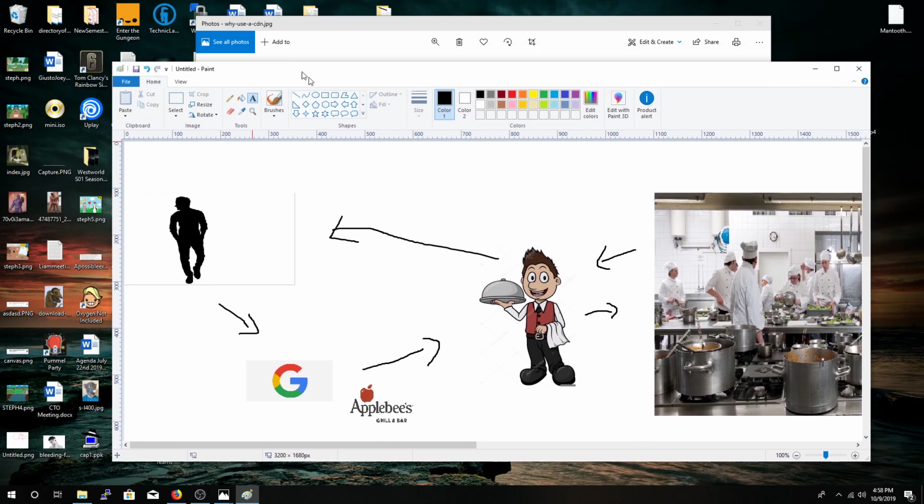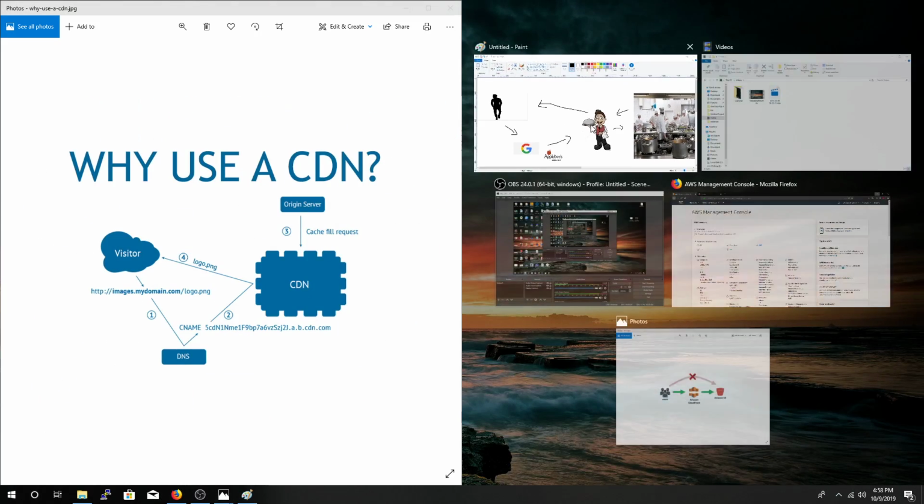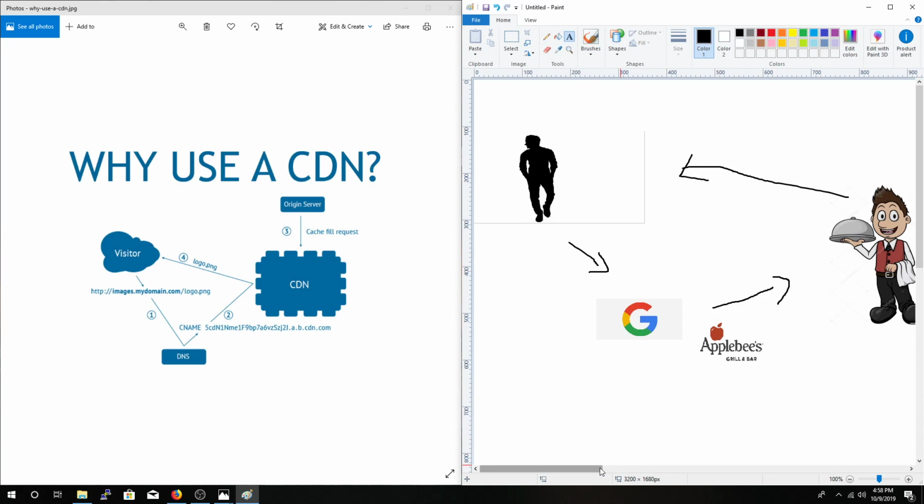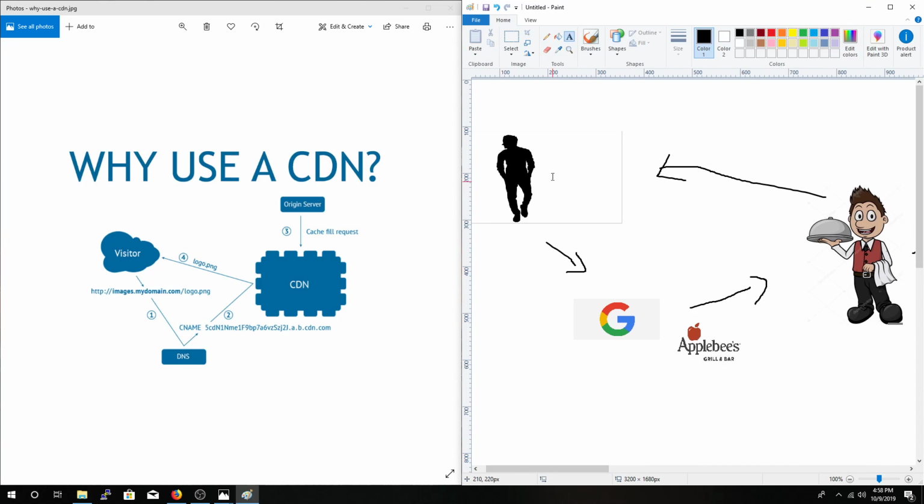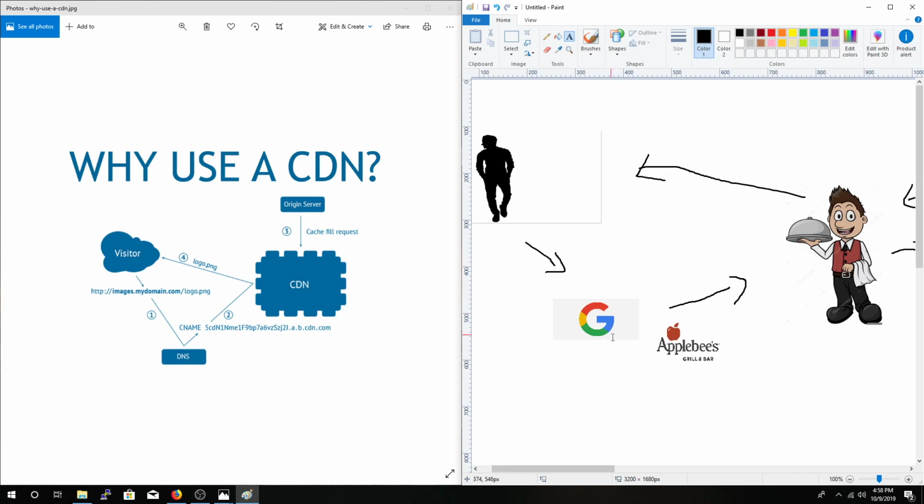So if we had to relate it back to this picture, you can kind of see what's going on here. I am requesting food, just as I'm requesting a picture. This will tell me where I want to go. So the DNS is going to tell the visitor where they want to go.